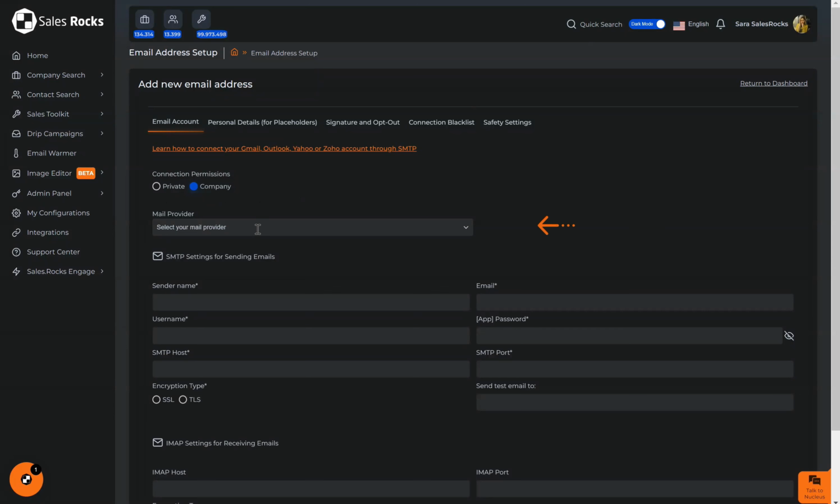The next one we have is the mail provider. So you can choose the mail provider from this drop-down. Today I will connect the Zoho email. Then we fill in the sender name. This is the name that will show when you will be sending the emails from this account.